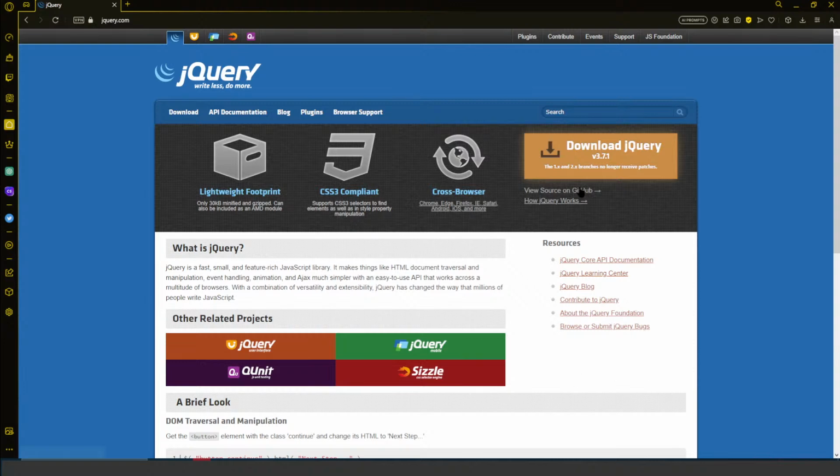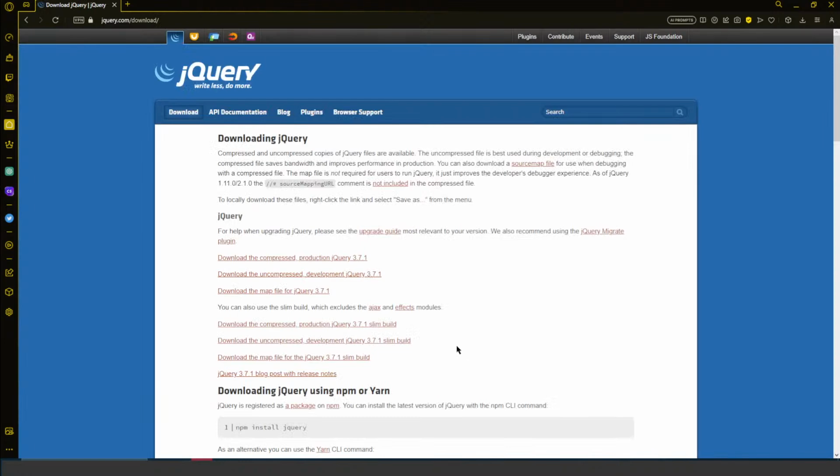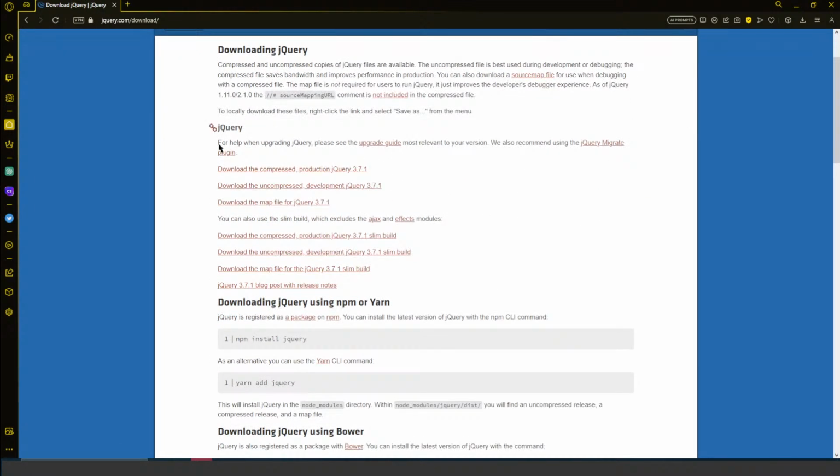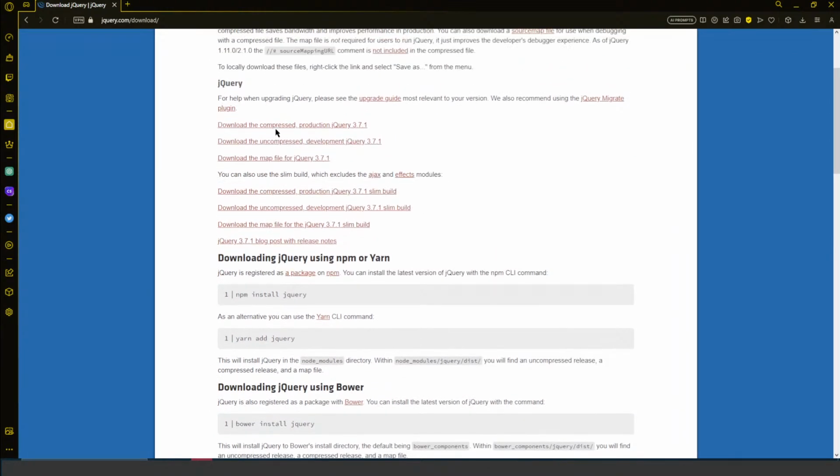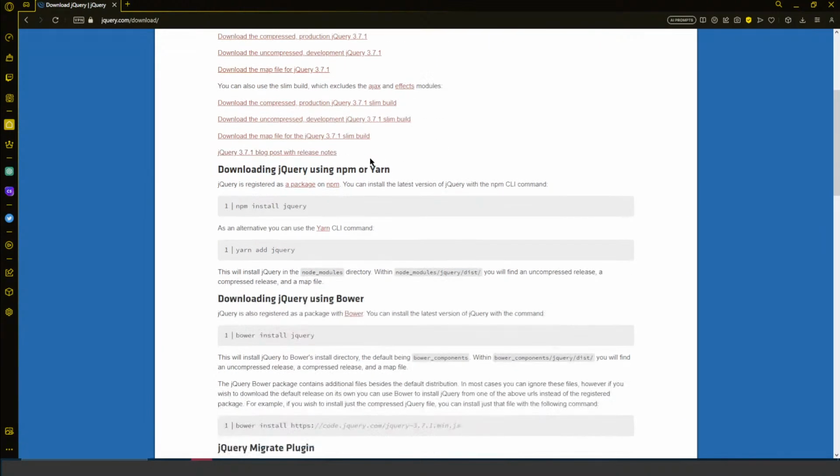But I'm going to click this big orange download jQuery button here, and that's going to take me to the location where I can download jQuery, right? Like the first part's up here, or where I can download the file. As we've said, we're not downloading the file.